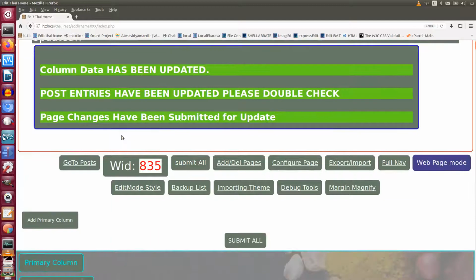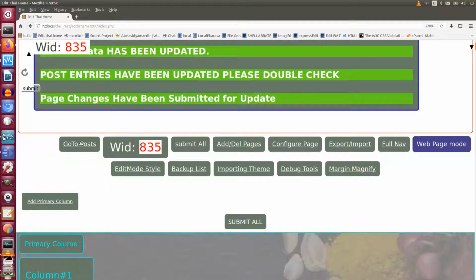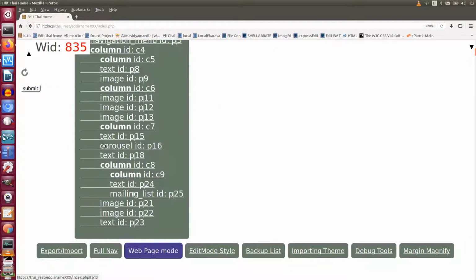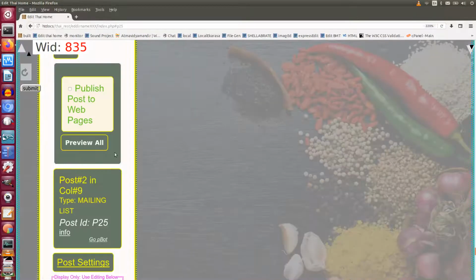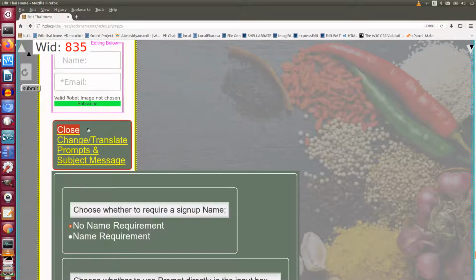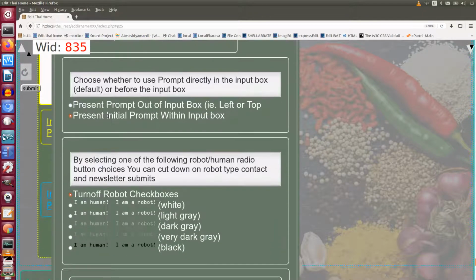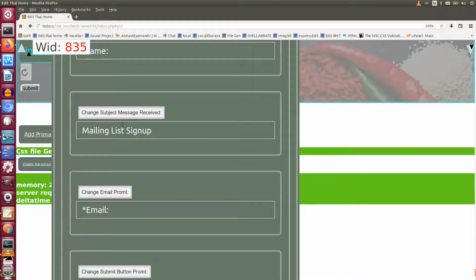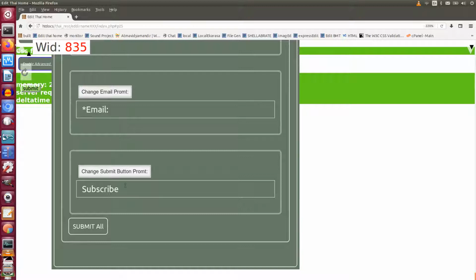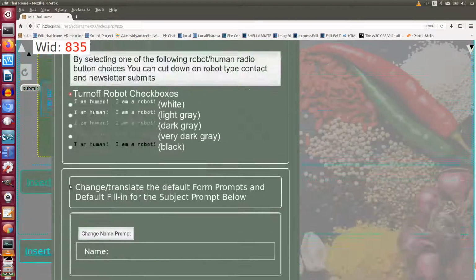And lastly, we'll give it a 6px radius all around. We'll submit that. So we move to the mailing list. So up here under Change Translate Prompts, we're going to leave it at no name requirement. Now we're going to stick with the default options using internal prompts as opposed to external prompts, and we're not going to use robot buttons. We're going to use the default prompts, but we're going to change the subscribe text. On the submit button, we'll change it to specials and news.